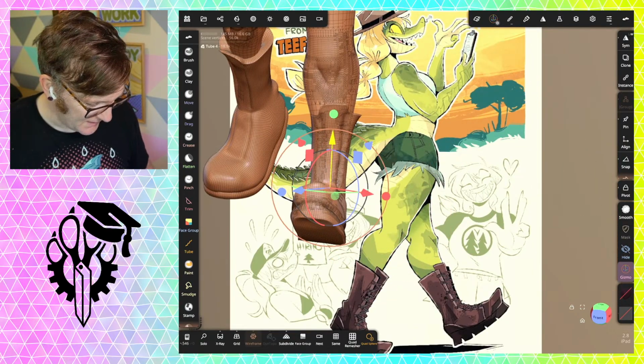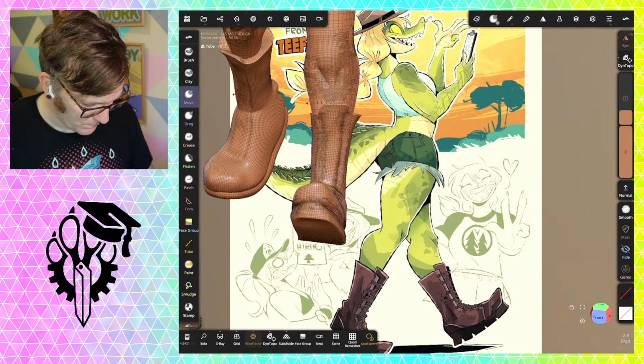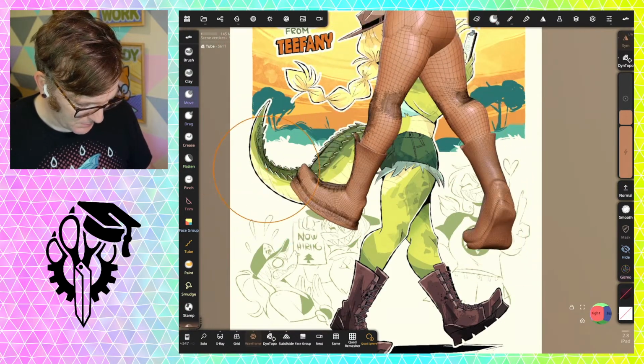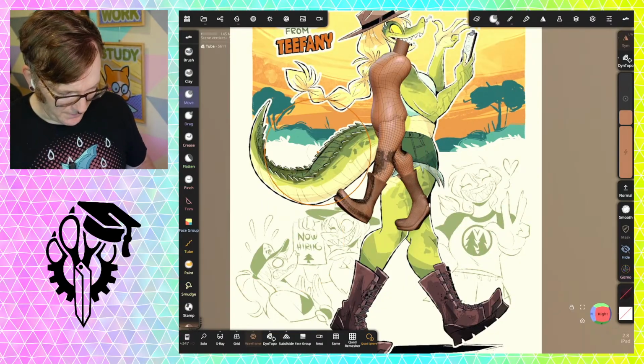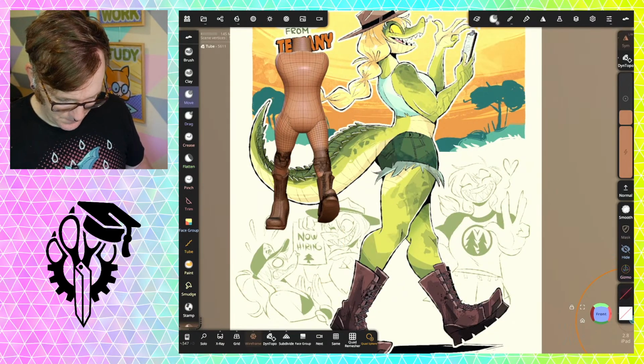So yeah, it takes a little bit of time to clean up, but it works out pretty well. That looks good. All right, I want to do the tail next. I think that sounds fun.